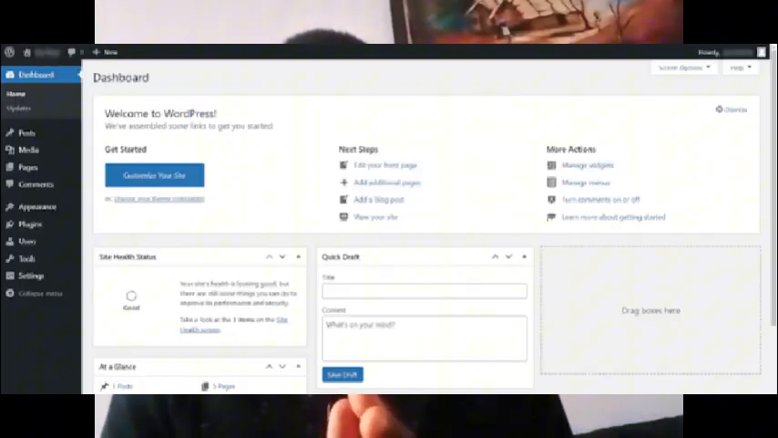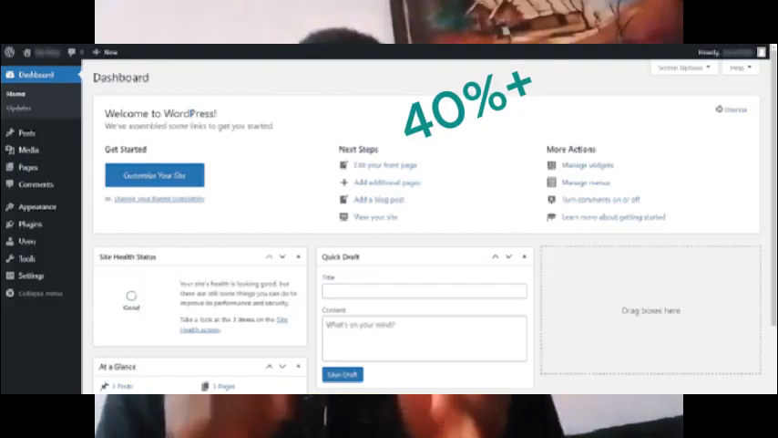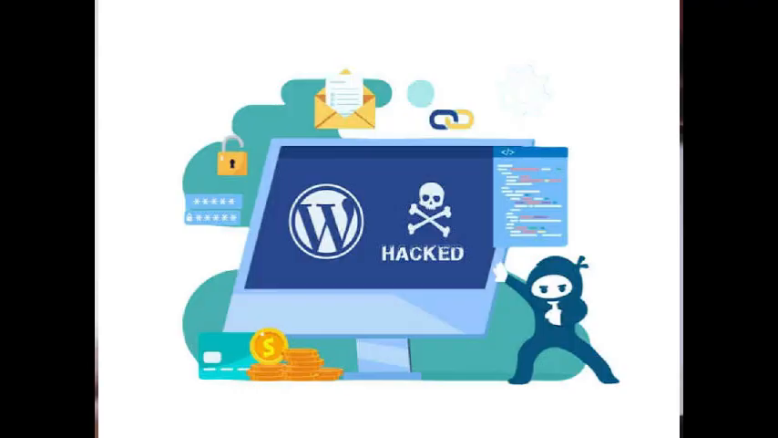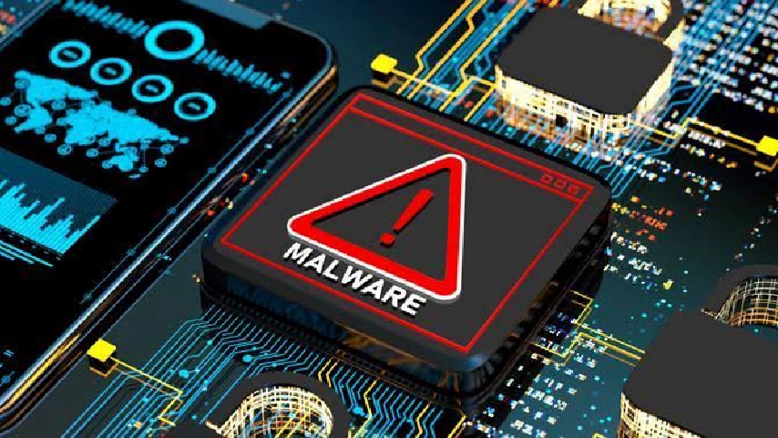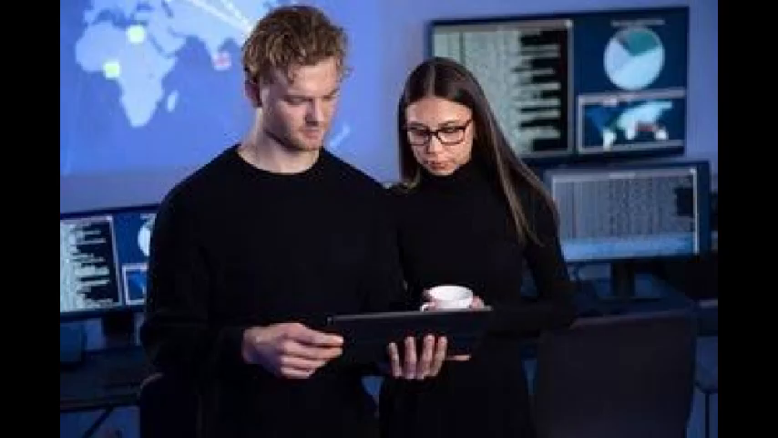WordPress powers over 40% of the internet, which makes it one of the biggest targets for hackers to penetrate in the year 2026. So today I'm going to break down exactly how to protect your website from malware, brute force, plugin vulnerabilities, and the latest threats experts are now seeing in this year 2026. So let me walk you through the process. All right, let's dive in.